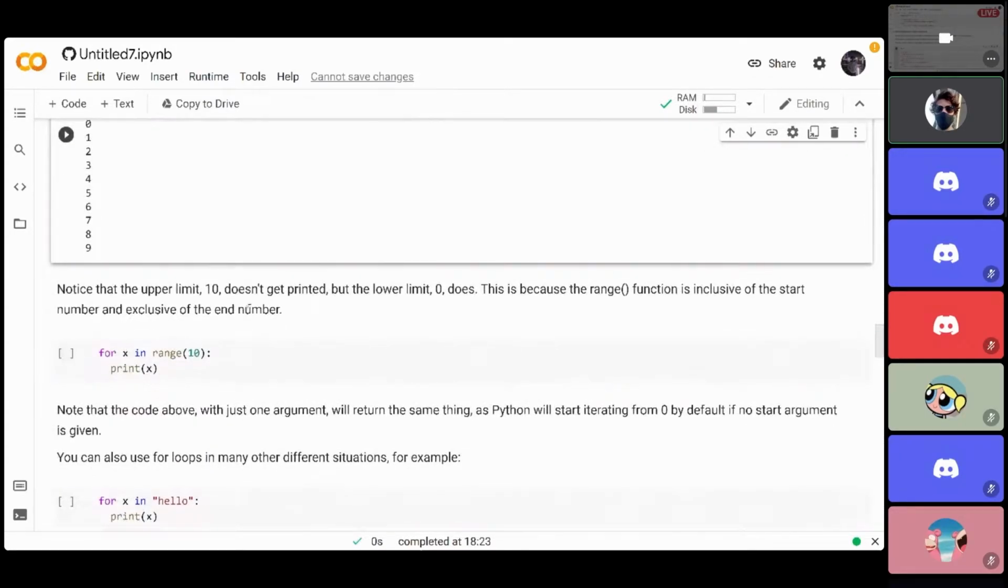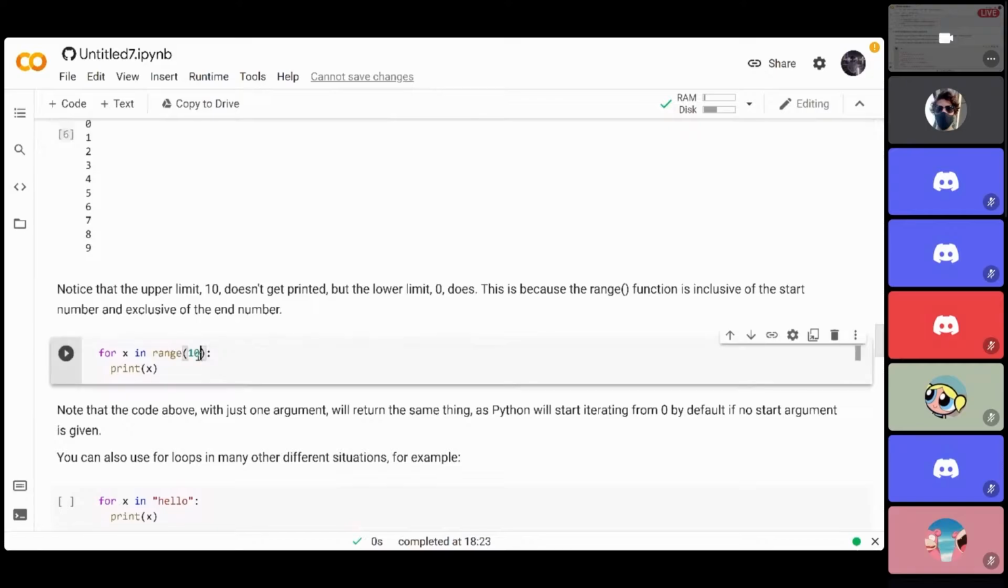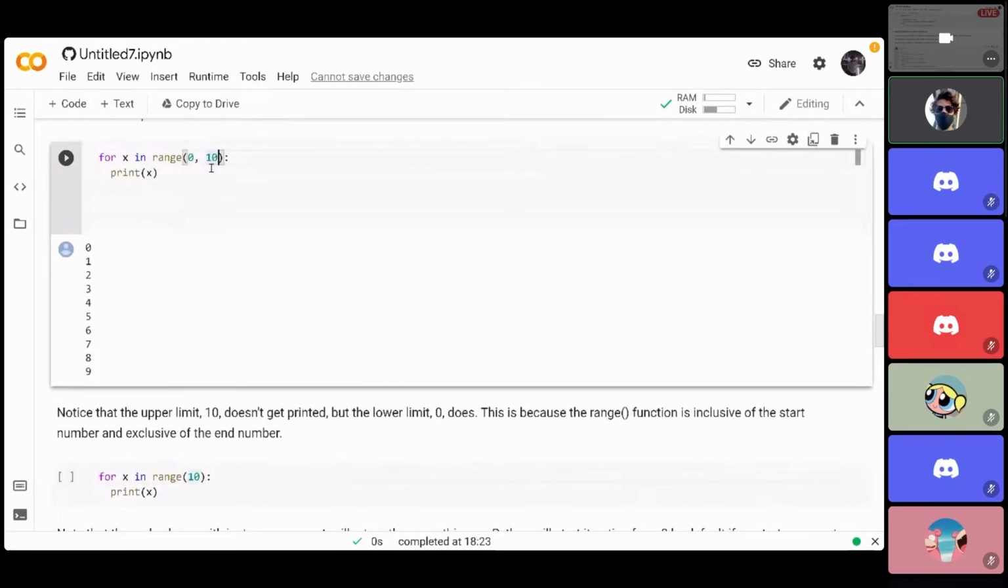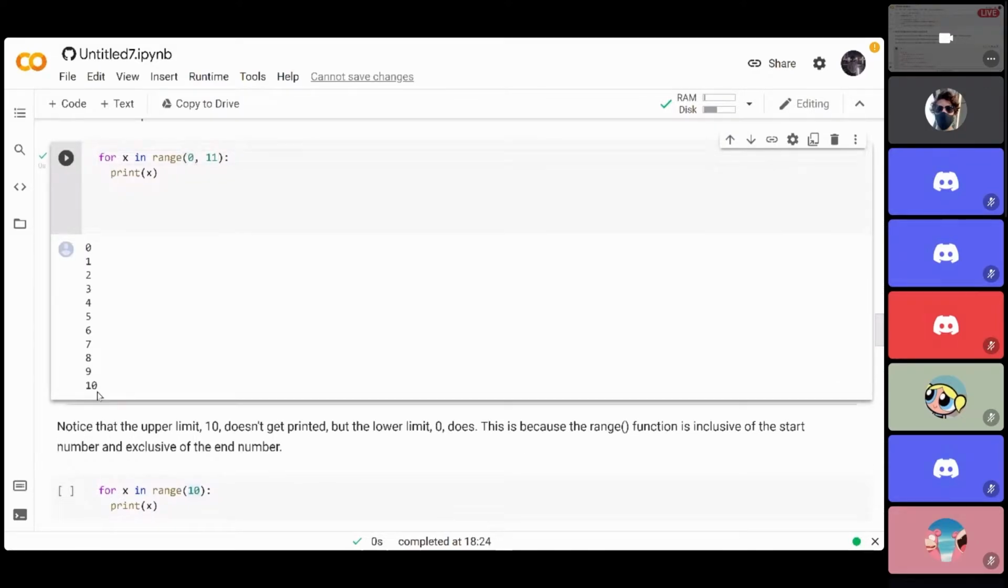So here we can see the problem we've seen before, that it doesn't print the number 10. But we know that if we want to, because it's not inclusive, if we wanted to print 10, we could add 1, so 11. So it will stop once we reach 11 and prints every number from 0 to 10.